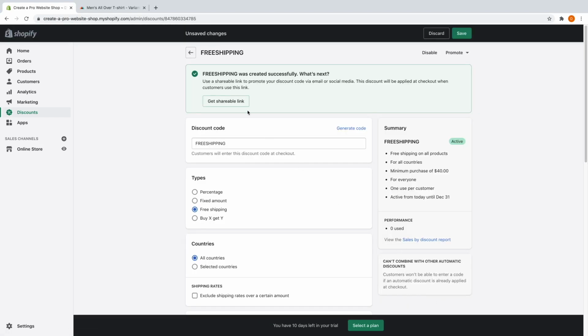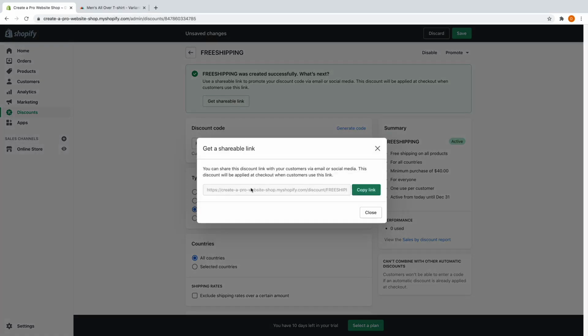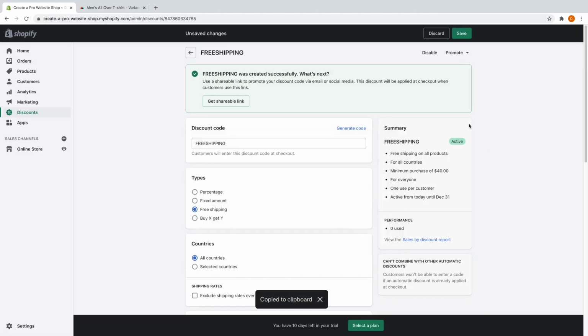And if you want a link in order to send this to people, you can just click on Get Shareable Link, and then you can just copy this link here. And then you can put that on your social media or send it to friends and family, however you want to drive traffic to your store.